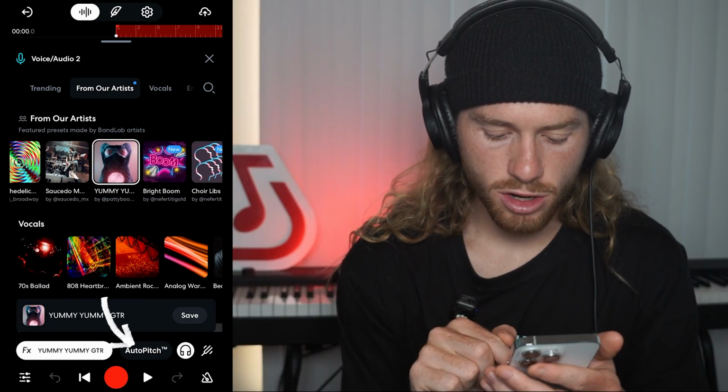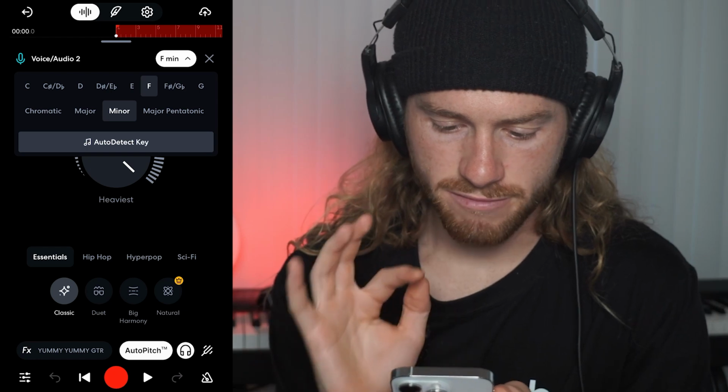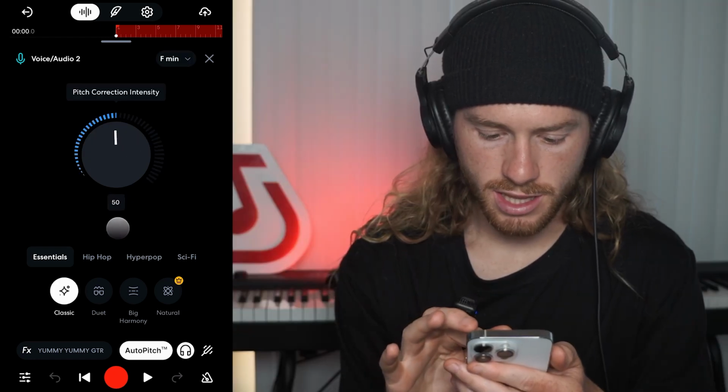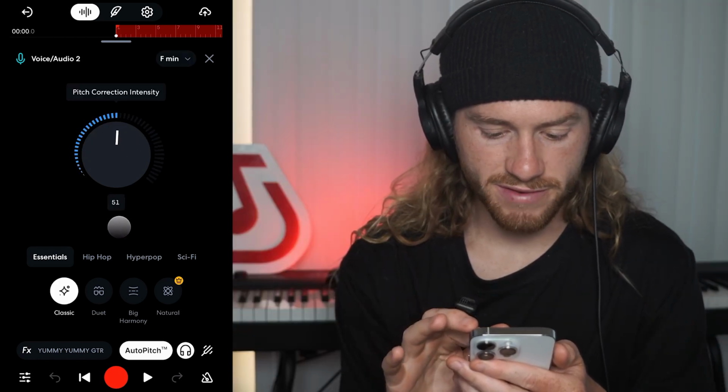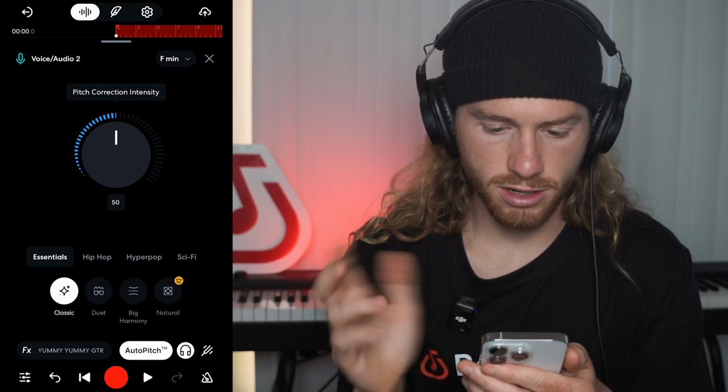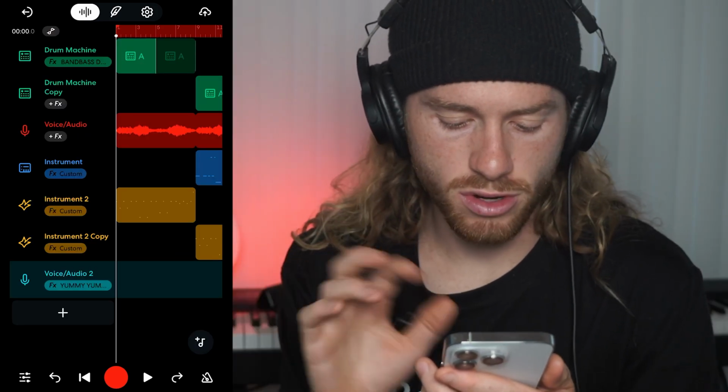Then I'm going to select auto pitch. Then I'm going to double check our key, F minor, that's correct. Then I'm going to select for our pitch intensity, somewhere around 50% to start, and we can always change this later. Now I'm just going to do a couple riffs over the intro.